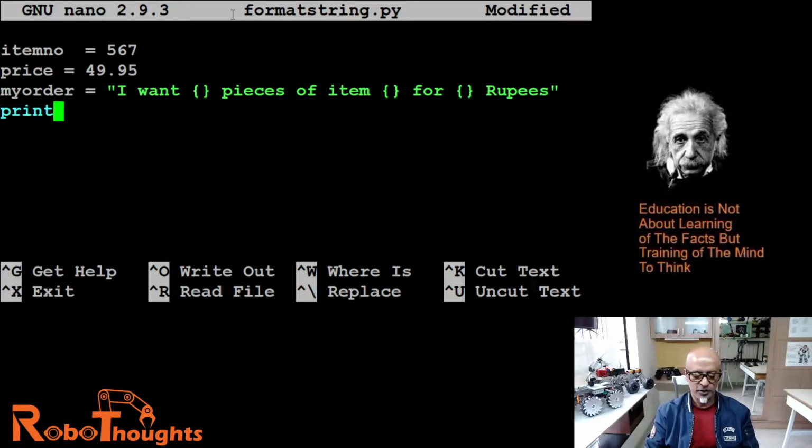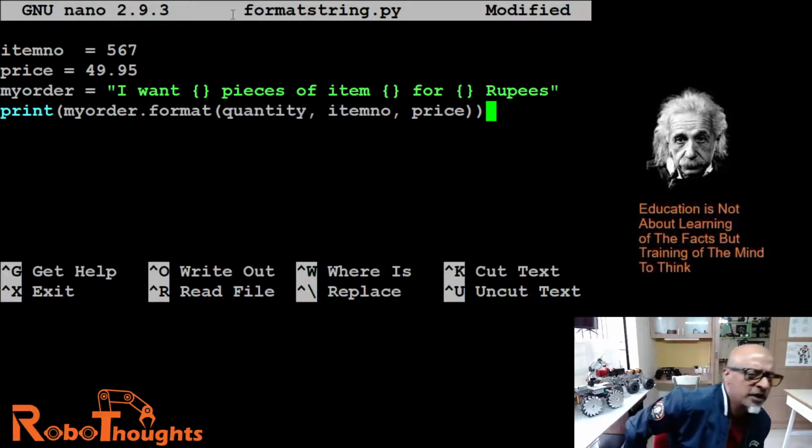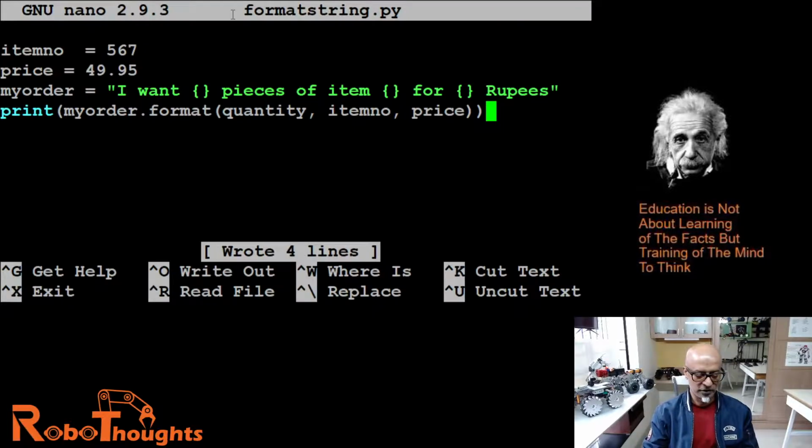Let's print. Now print what? Print my order dot format. That's the method you are using, guys, remember, dot format. Now what are we going to format? I want to format my quantity, my item number and then my price. Now I am going to close this, and again I have to put another bracket to close it. Alright guys, let's see if this works. I am going to add this format in three different places. Control O, enter, Control X.